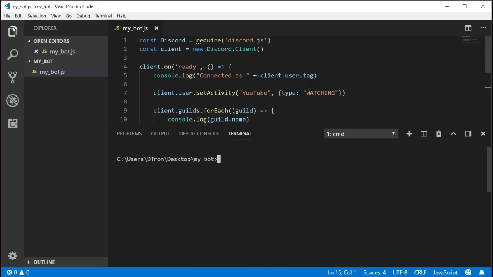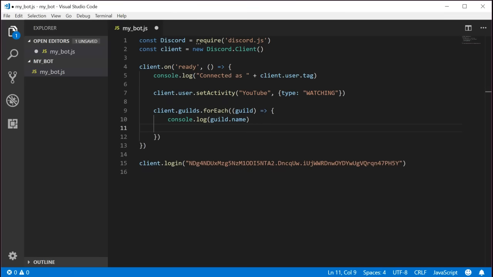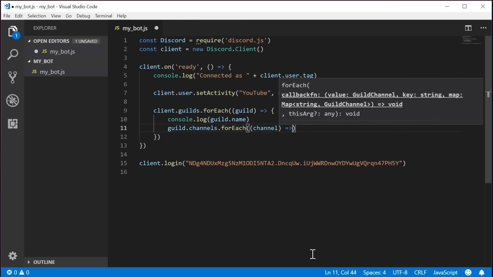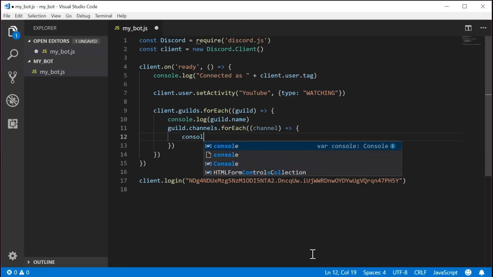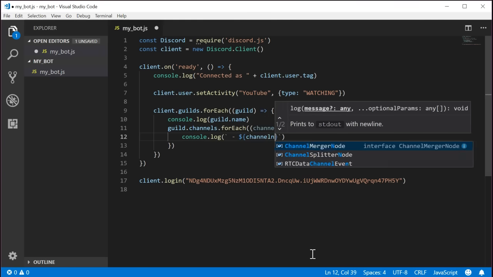Let's run it and verify it works. We should see our test server listed at a minimum. Let's take it a little further, and for each server, let's have it print out all of the available channels. Inside that for each loop that we already created, write guild.channels.forEach, channel, arrow, console.log, channel name, channel type, channel ID.